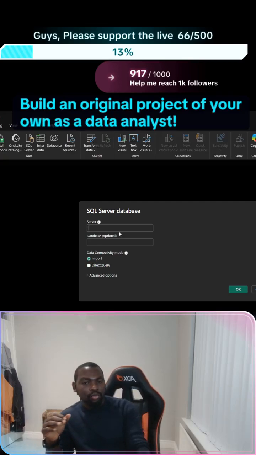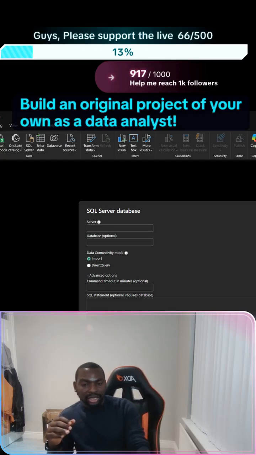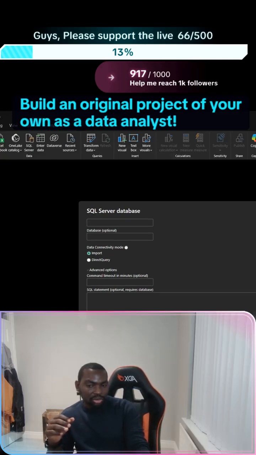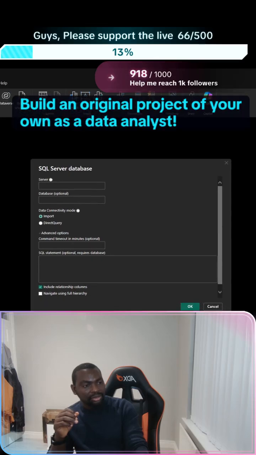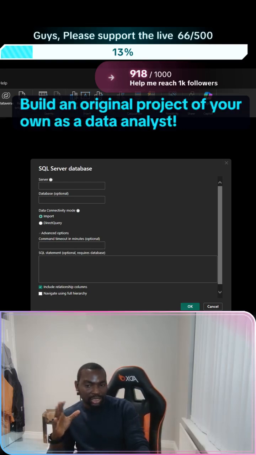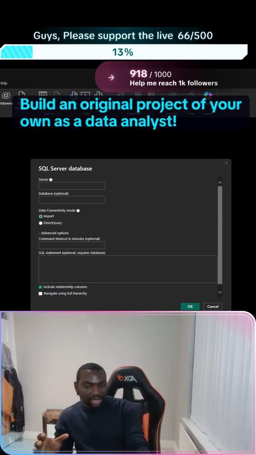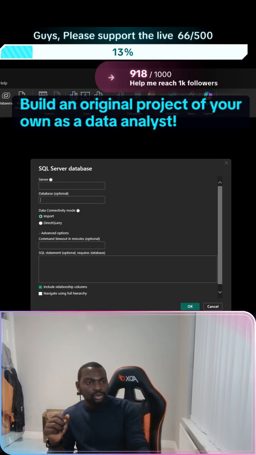Now we need to put in our server and the database. In this advanced option, we can then write our SQL statement. So we are going to supply our SQL server. The database is optional, but it's very good to supply the database. After that, we are going to supply our SQL statement, the SQL code that we have written. So we just have to go back to our SQL code.